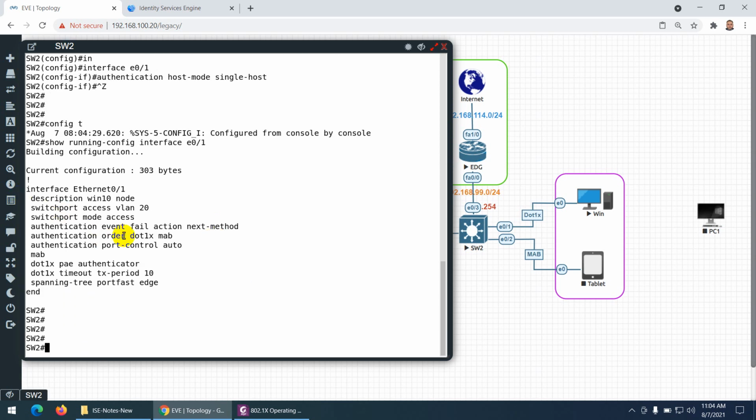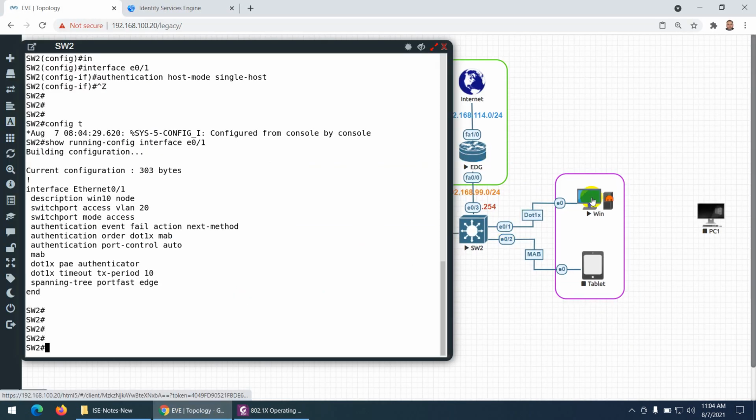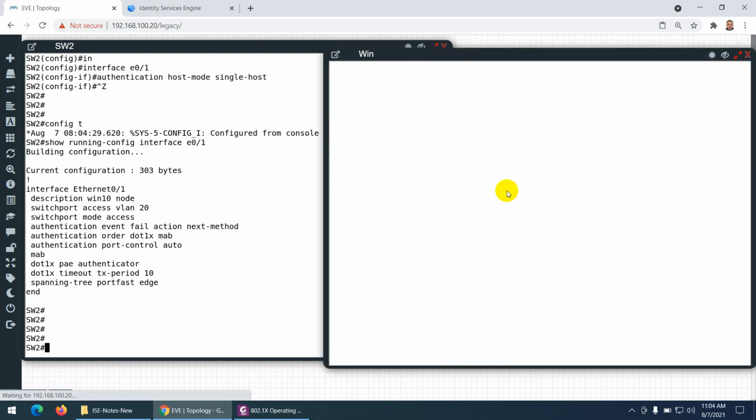Show running. It's not showing, but it's enabled now. So I say only a single device will be connected to this interface. If any other device tries to connect on this port, discard the traffic. This is the .1x operating mode. The first one is single host. Right now this is my single host connected to this port. So let me authenticate this device.